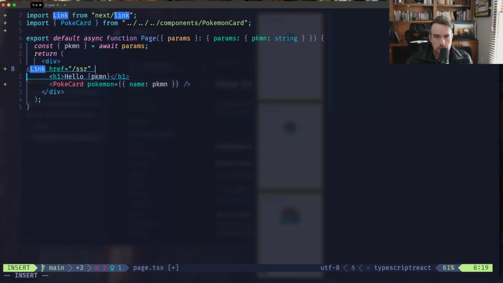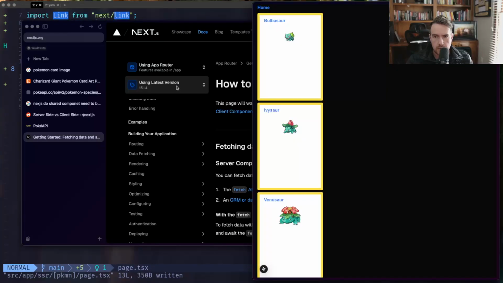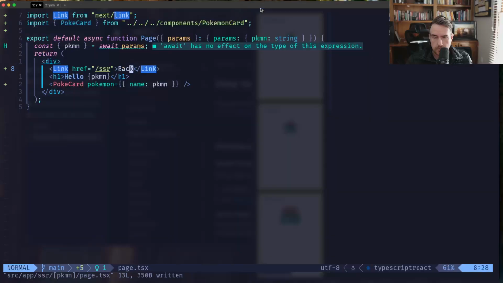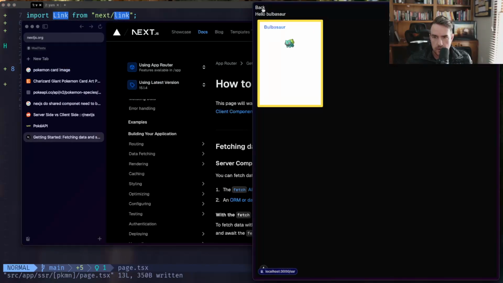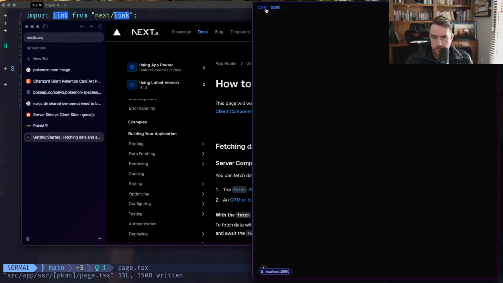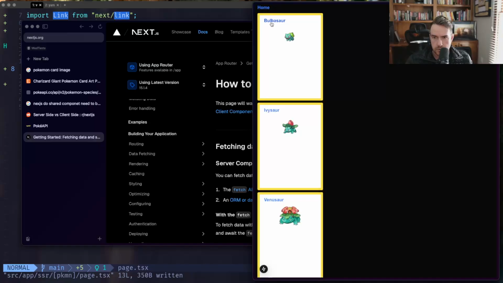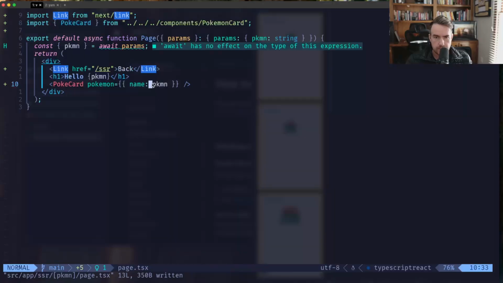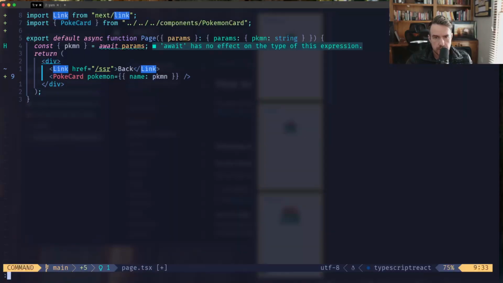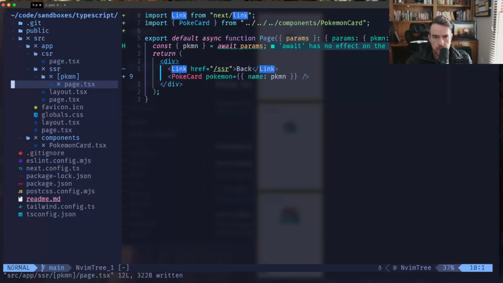Is that the only thing you needed in there? Link back, like that. Oh yeah, but it doesn't have a fancy coloring on it, but that's fine. Okay. Bulbasaur. Hello, Bulbasaur. All right, good enough. We're gonna take the hello out. That's not doing anything. All right, so we've got our Pokemon card, got our Pokemon page.